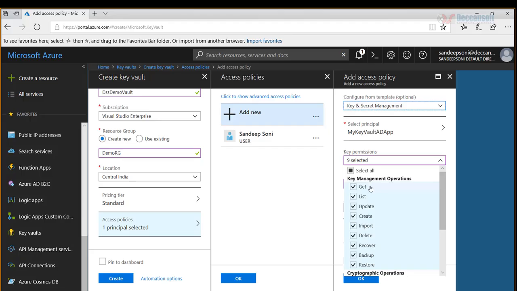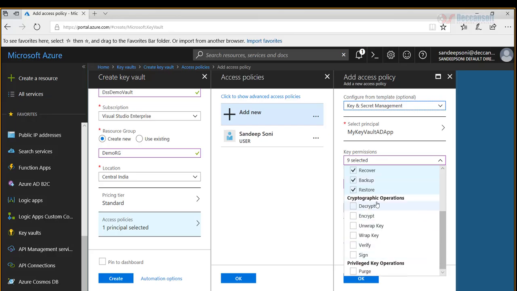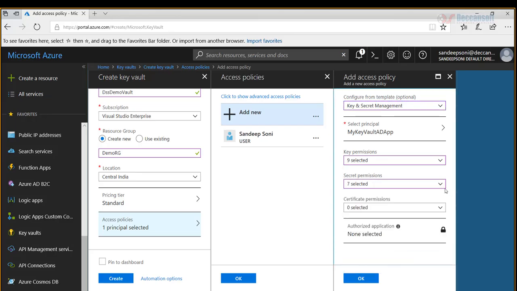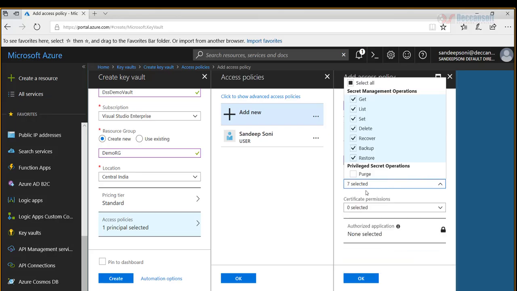So key management operations. So this particular service principal has these permissions. That's the meaning of it. Cryptographic operations, decrypt, encrypt is not there right now. Let it be not there. Likewise, secret permissions, we have almost all. Just that secret purging is not there. That's it. Deleting basically.